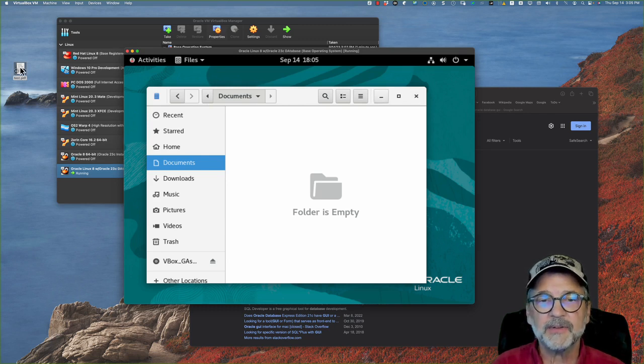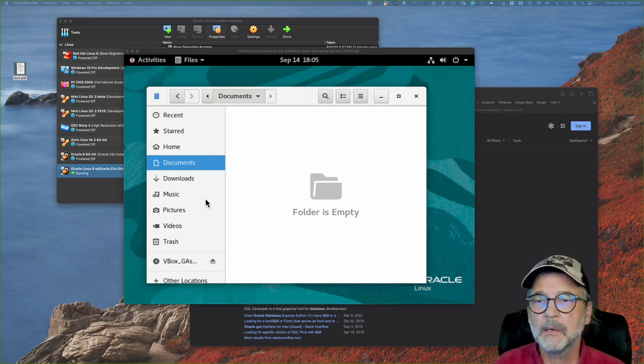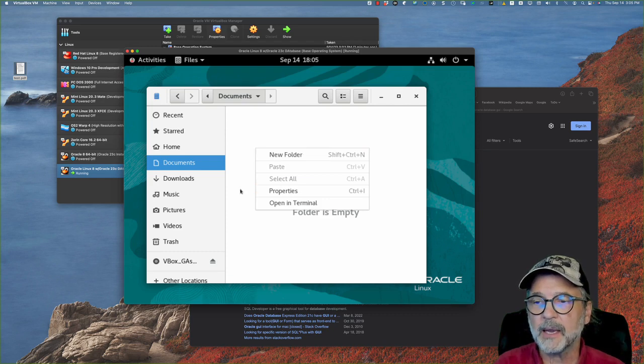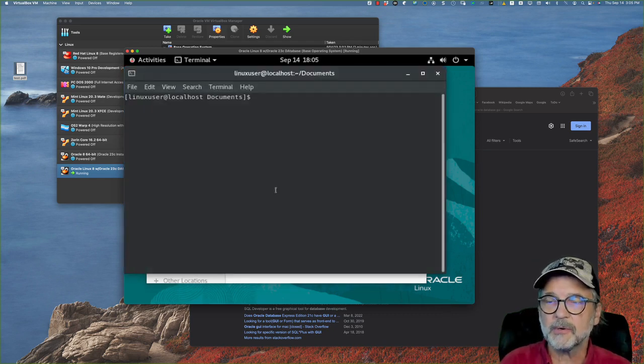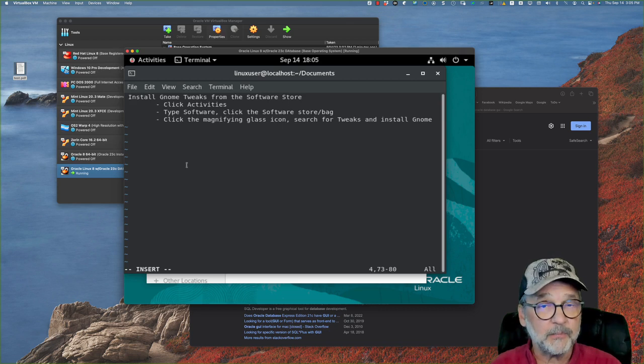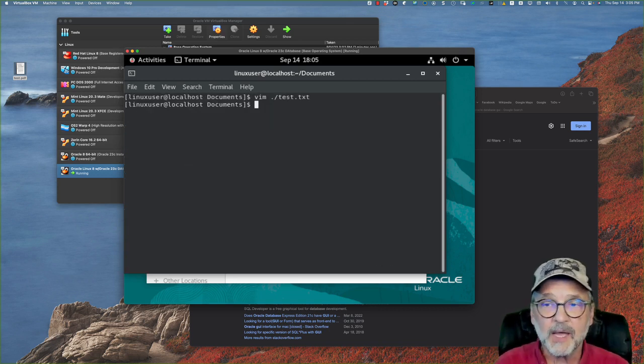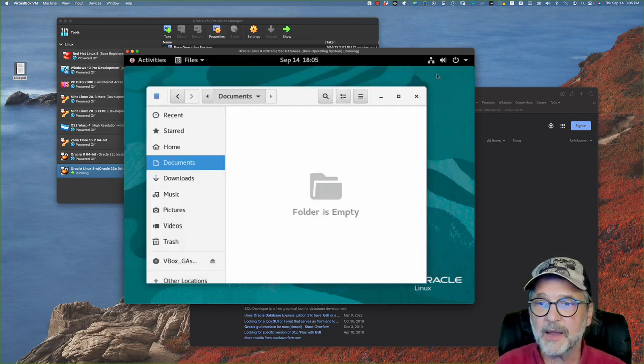Let's see if it does copy and paste. So I'm going to go over here, I'm going to copy something. So that would be kind of nice. I'm going to right click and, well, let's just say open in terminal. Okay, so it did let me copy and paste. So that was good. I copied from an editor I had on my Mac, and I pasted it. So at least copy and paste works. But for some reason, drag and drop doesn't work. I don't have any idea why.